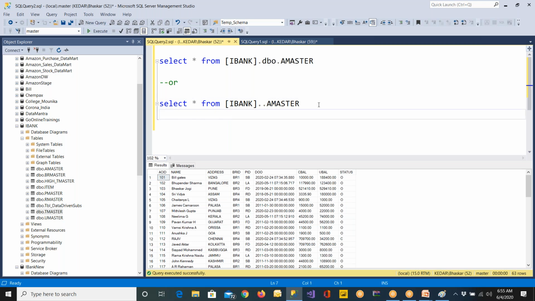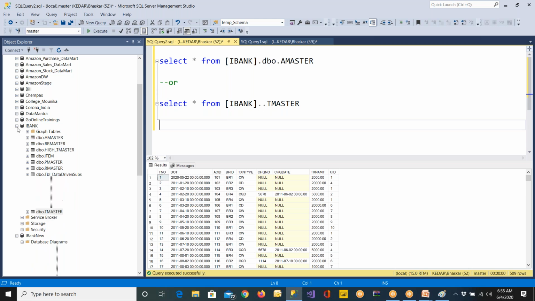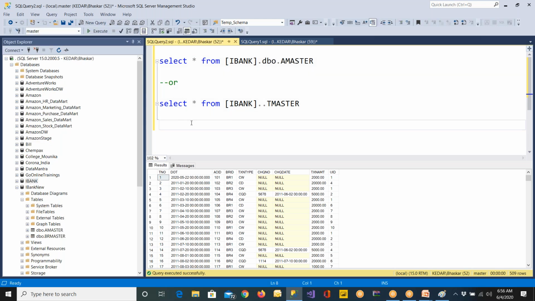It is saying T master table. I should be able to execute like this, even though I'm pointing to the master database, but still ibank..T master. Clear? So I wanted to read not only from this database, I would like to read from one more database.